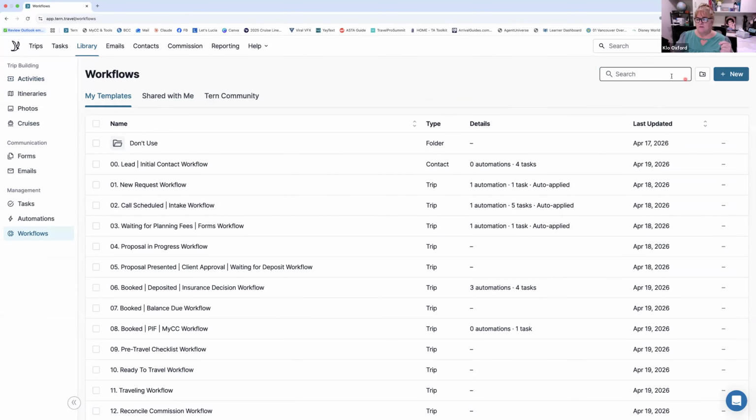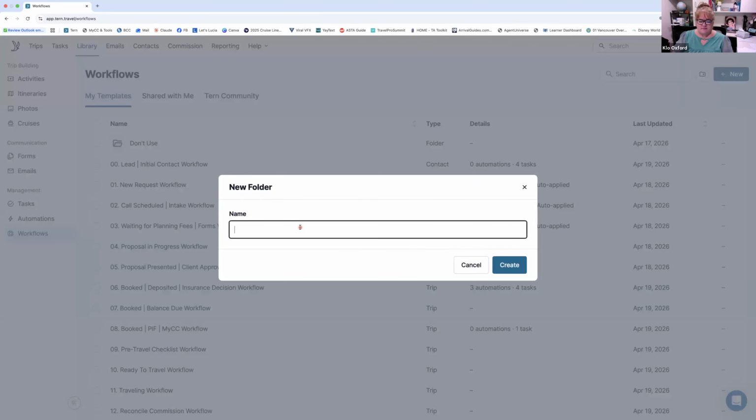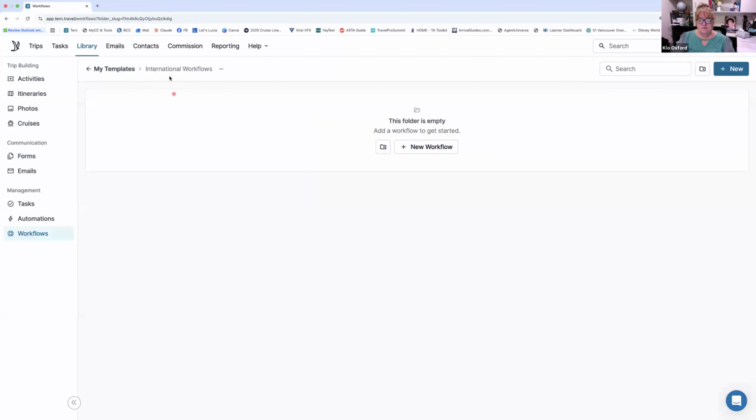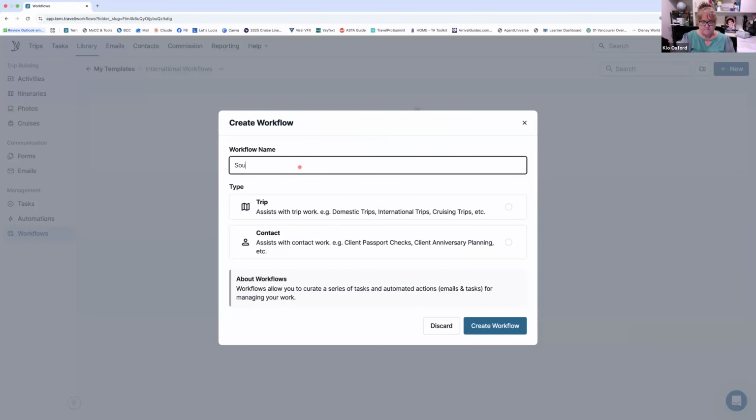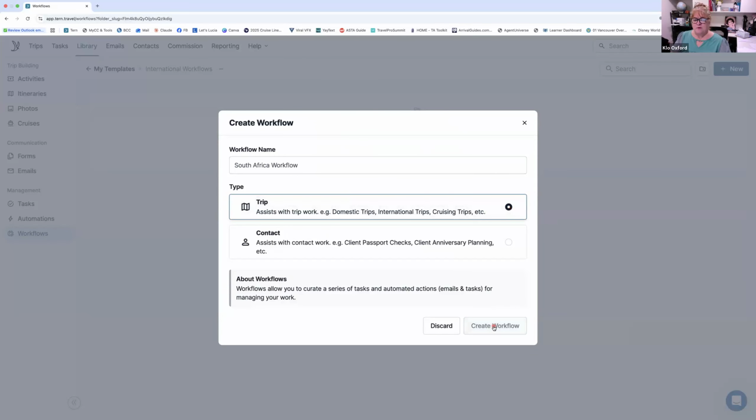The first one is I'm going to create a file folder here called international workflows. And then I'm going to create that. And within this one, remember I gave you my list of tags, right? I know that I'm going to need to have a South Africa workflow. So I'm going to go ahead and do South Africa. And you'll notice I'm not putting anything in these right now. I'm just creating the base because these are things that I know are upcoming. And I'm going to create the workflow.